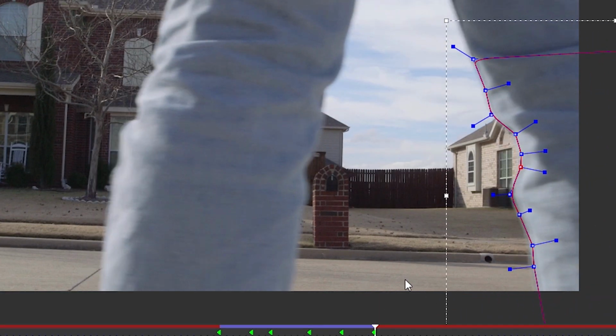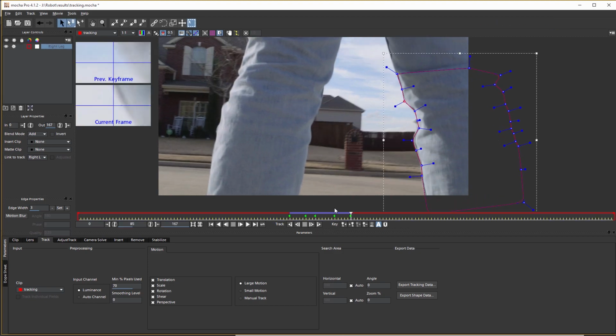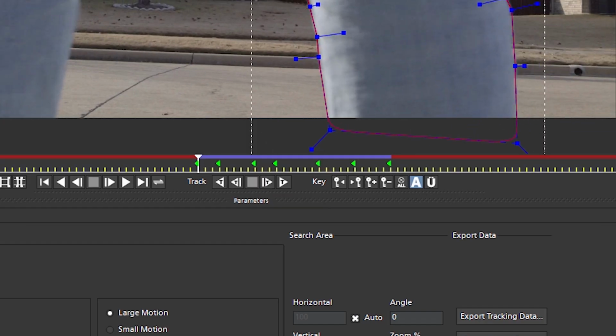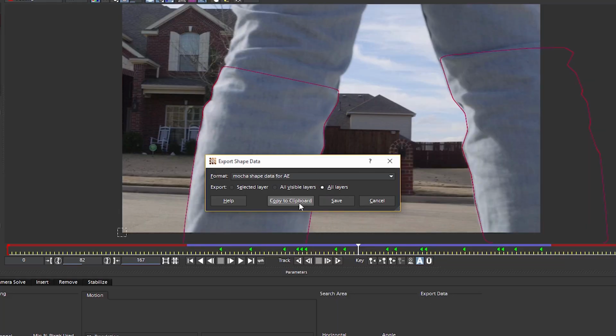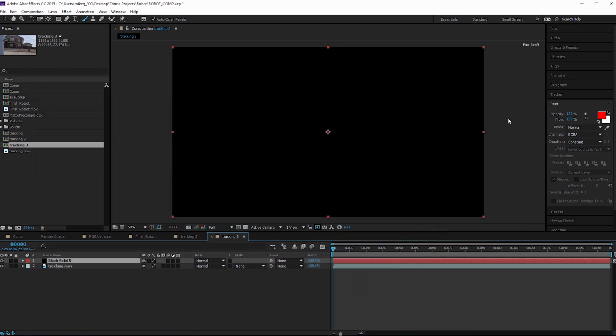After you're done making the masking adjustments to the track, which Mocha automatically sets keyframes when you do make those adjustments, you're ready to export the mask back to After Effects using shape data for AE. I love this method because it will paste splines that you can still edit in After Effects. So now all you need to do is click Copy to Clipboard and go back to After Effects.